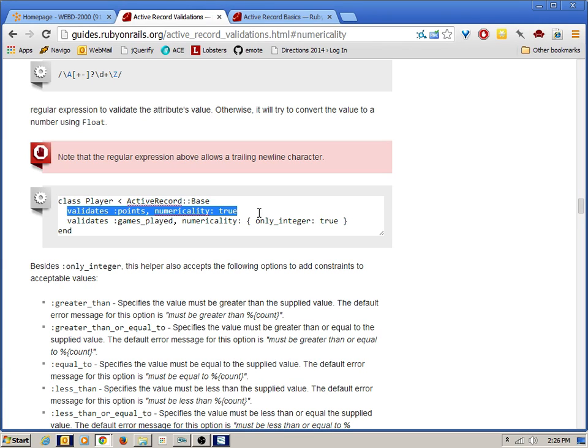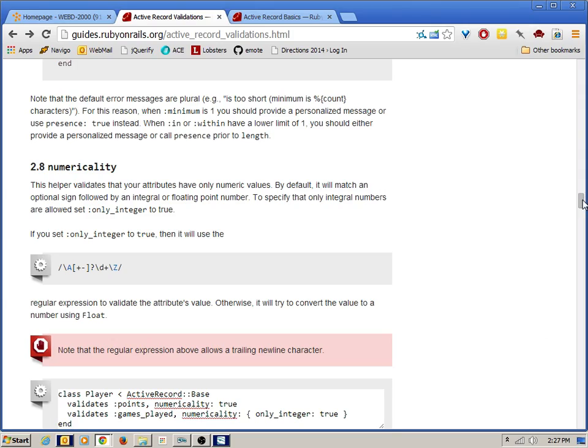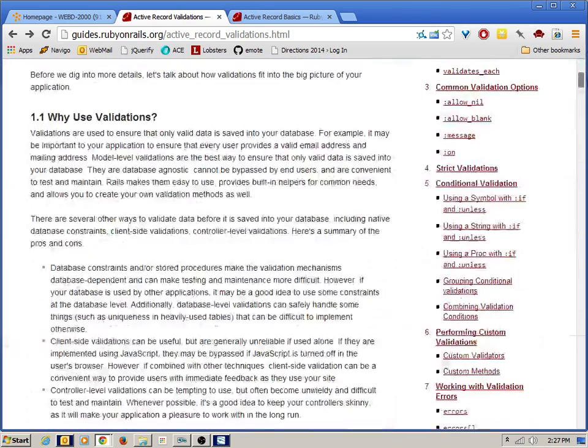In this case, it could be either a floating point number or a fixnum. But then for this one here, we're saying validates games played numericality. Instead of just saying numericality true, we have a nested hash which says only integer true. And so now this column must not only be a number, but it must be a whole number. Otherwise, validations would fail. There is the length property, which is quite nice. So where's length here?